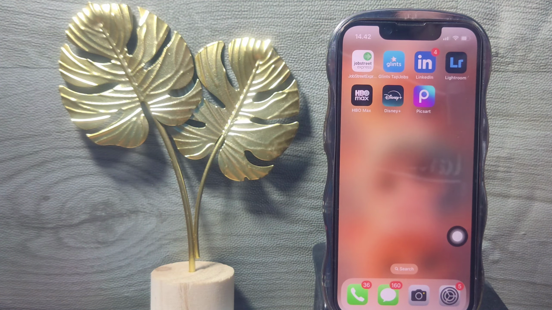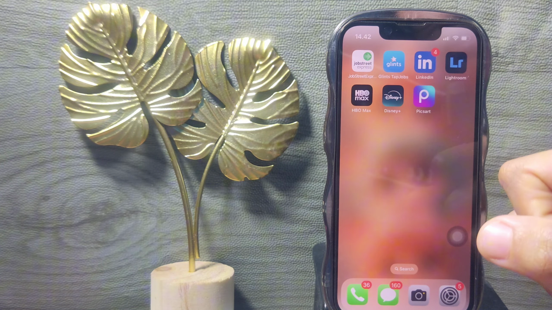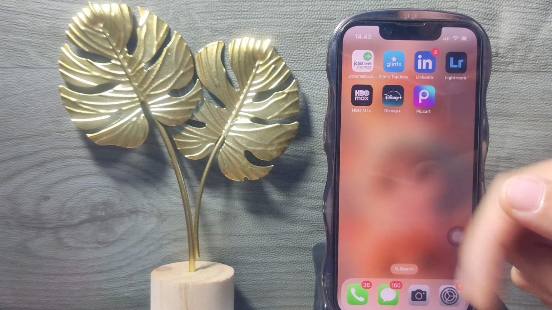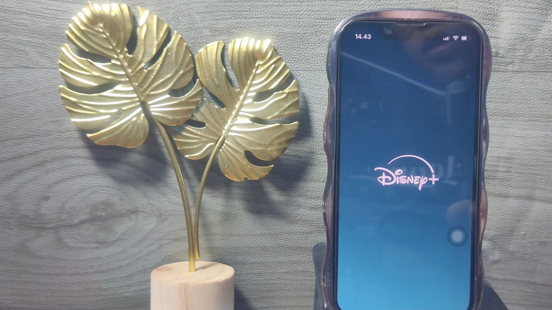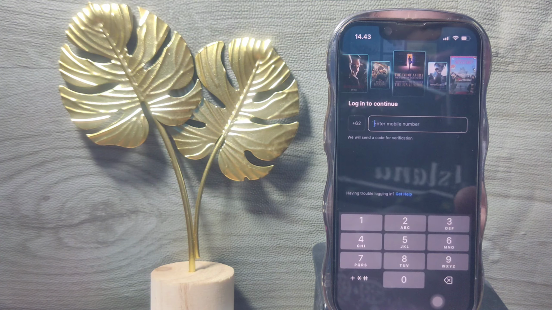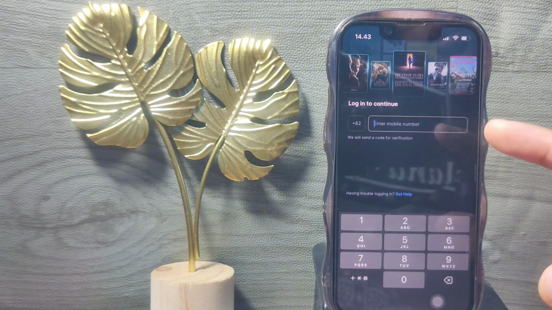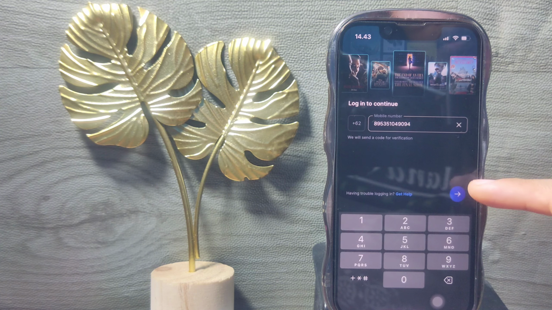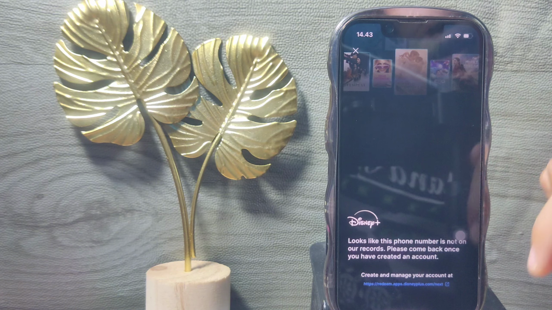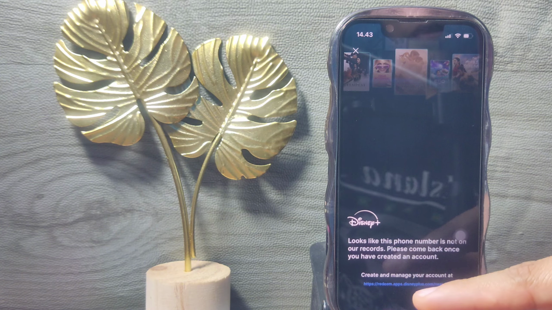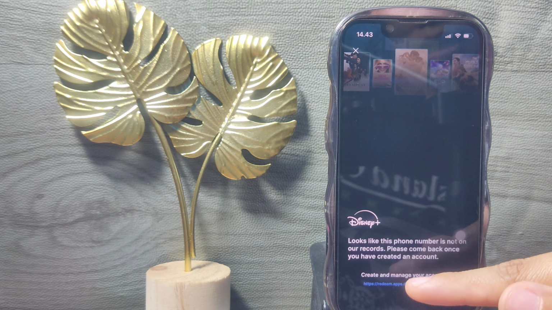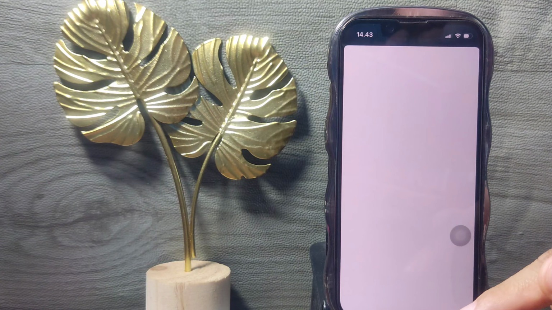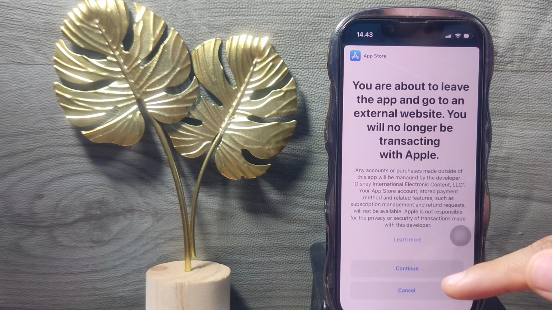Well guys, firstly of course you just have to make sure that you already have the Disney Plus application, and now just tap on it. To create the new account here, you just have to enter your mobile number first, and now tap on this arrow. At the bottom you will find the option which is create and manage your account at this web, guys. Just tap on it like this, and now tap on continue.